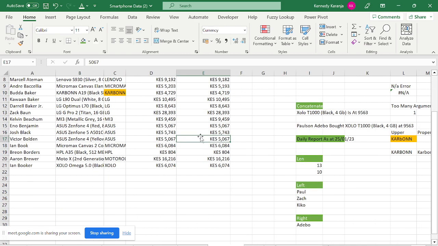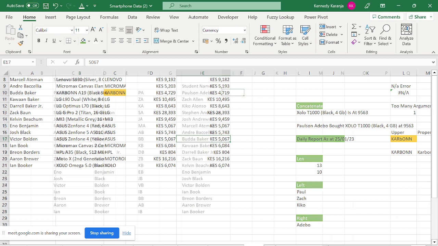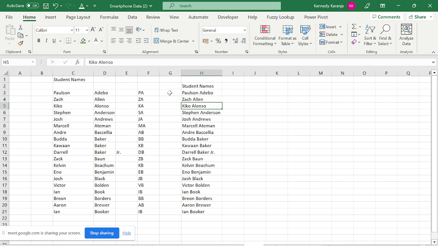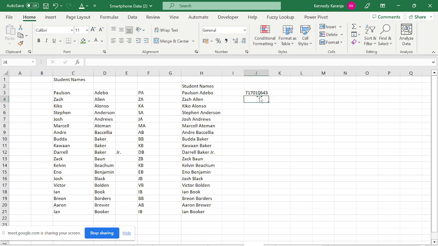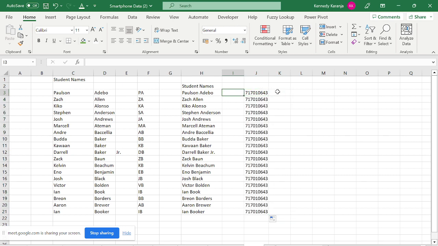So that being said, I think the right and left functions are well in order. This one, you might use it. Maybe you have a set of numbers and you need to mask. Maybe for numbers, I'll just type in a phone number here. Maybe you've been given numbers and you want to mask a certain number of letters.